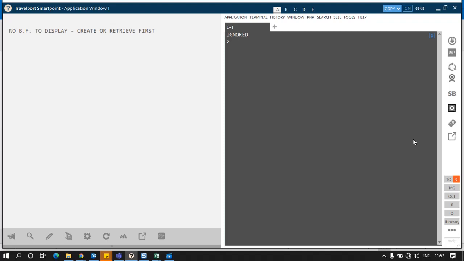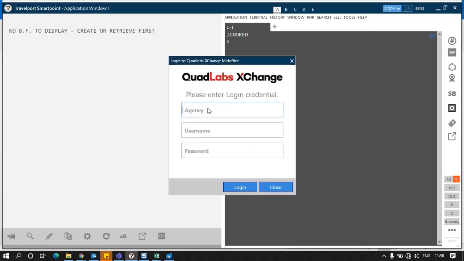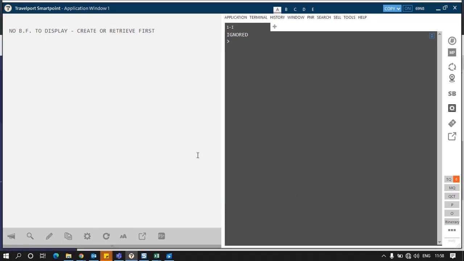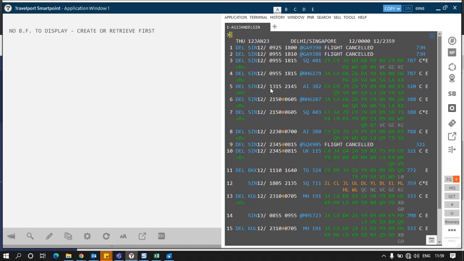Now for logging into the Smartpoint plugin, we have to click this icon and enter the agency name, username and password. This is the same agency username and password which we have in konnect.Travel. So after logging into the plugin, now we'll create a PNR. We'll first search for an availability and pick the seat.